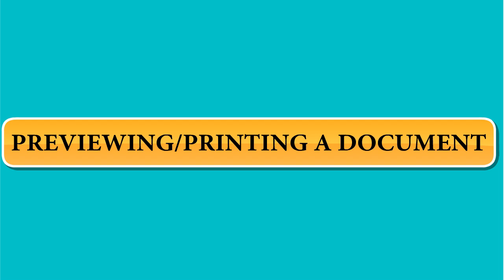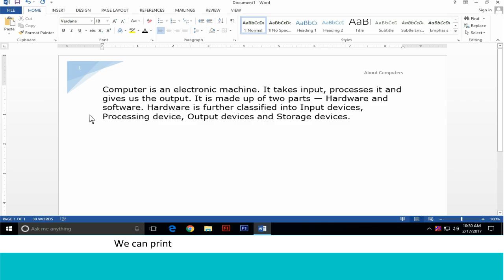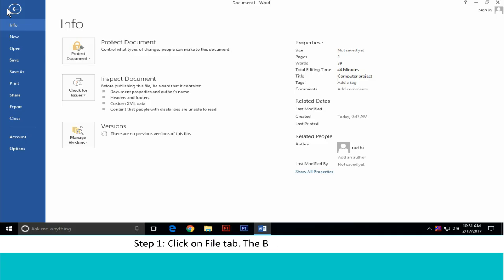Previewing or printing a document. We can print our document and get it in the hard copy form. Step 1. Click on File tab. The Backstage view opens. Step 2.